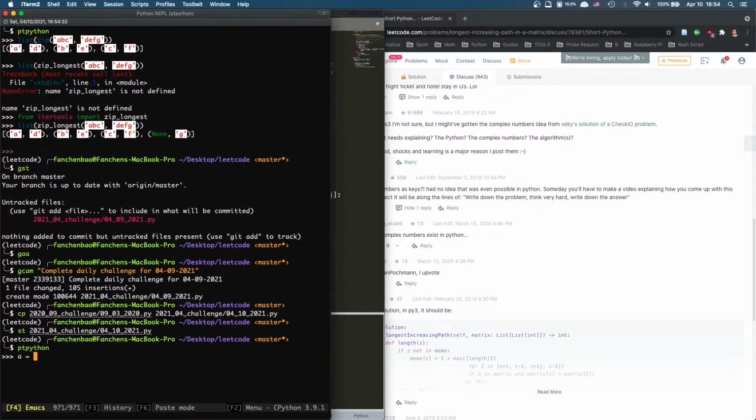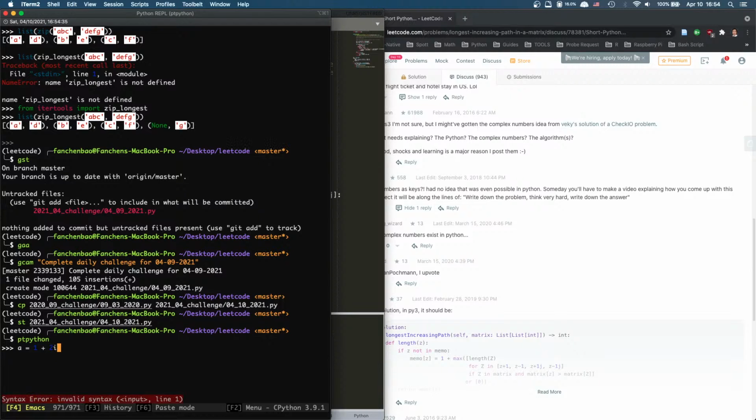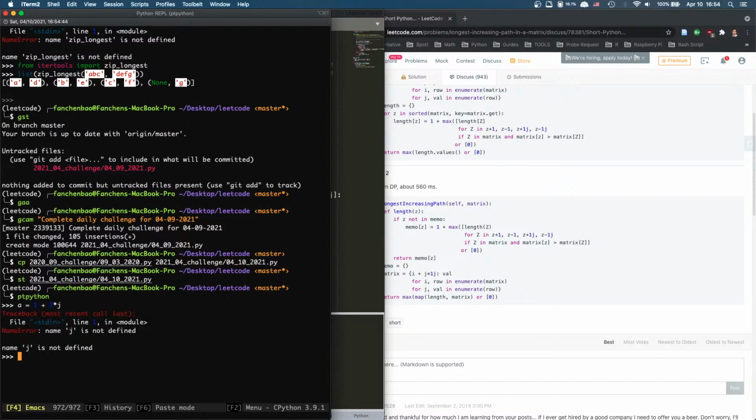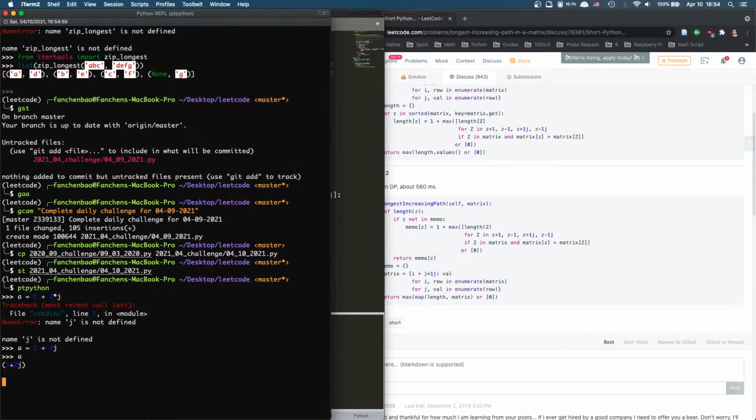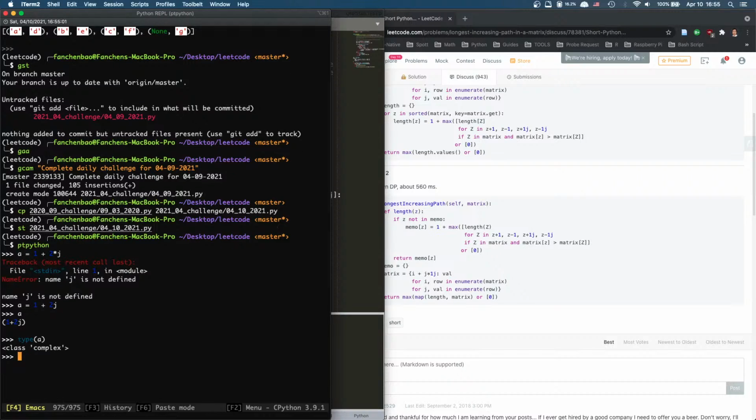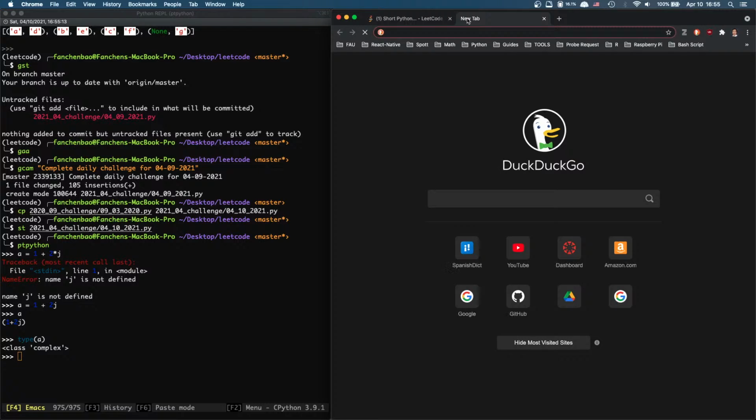Python supports 1 plus 2i? No, it tells me syntax error. Oh no, that's not i. 2j, 2 times j. No. Wait, how do I do this? No times. Oh, yeah, they do. Oh, this is a complex number. What's the type of this? Type complex. Oh wow. Oh wow. What's the documentation on this?